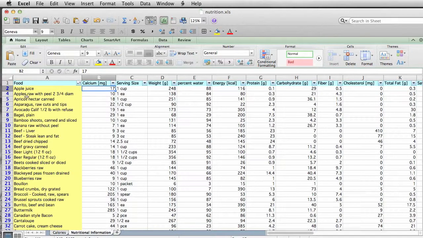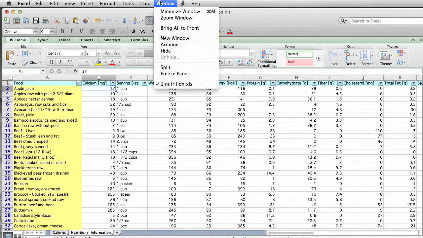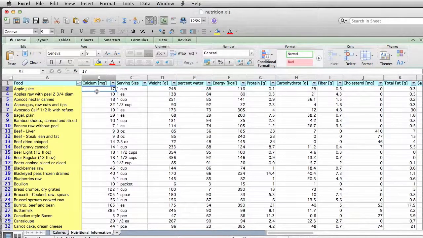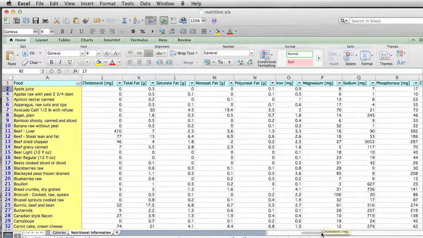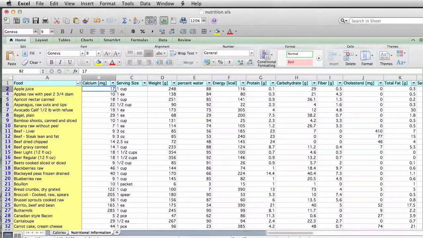So the way to actually freeze them is to choose a particular cell, and then say that I'd like to freeze the panes at that point, and it chooses the row above it and the column to the left, and now those are frozen. You can see I can move back and forth like this and up and down, and they stay put.